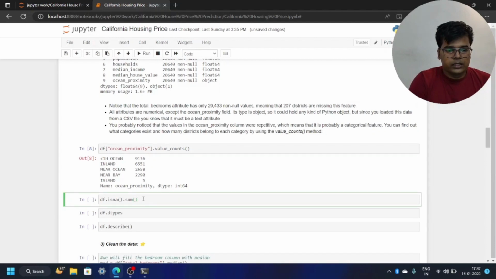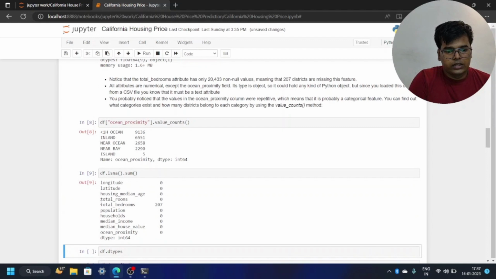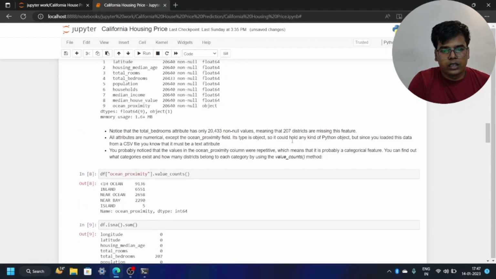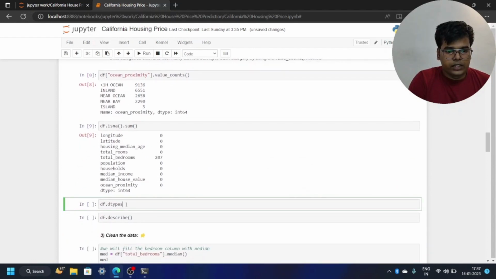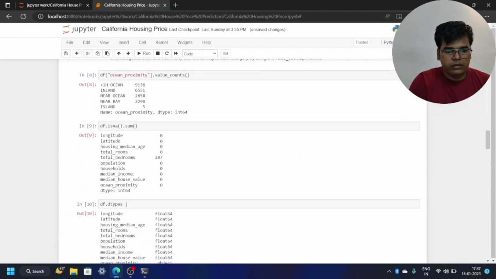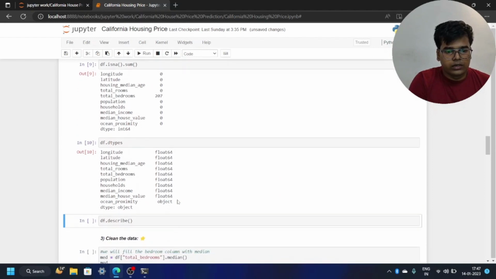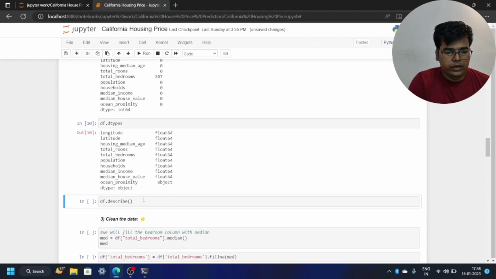The next cell is df.isna().sum(). It will show us whether there are any null values in this df data frame. As you can see, total bedrooms has a total of 207 null values, which we already discovered here. We will see it later. I will check the data types for this data frame. As you can see, ocean proximity has the object data type. I will describe this data set.